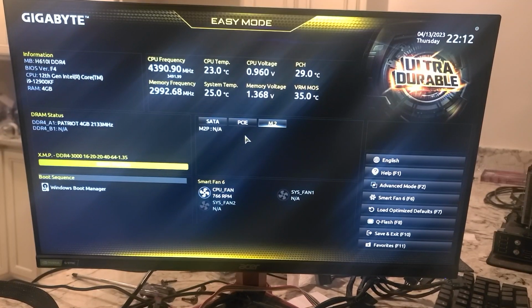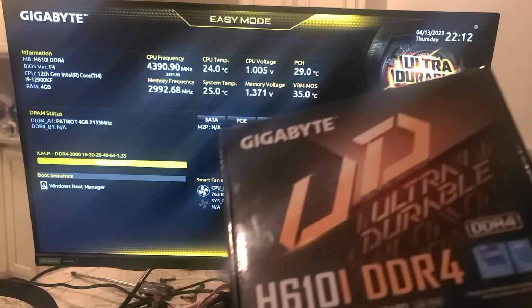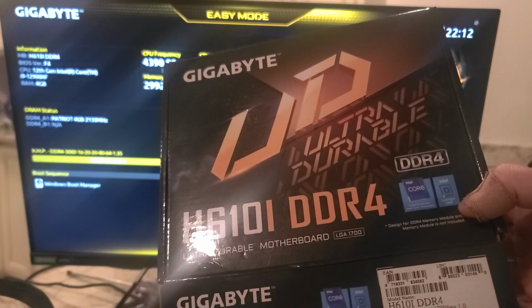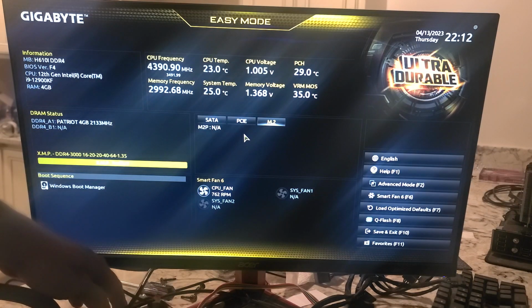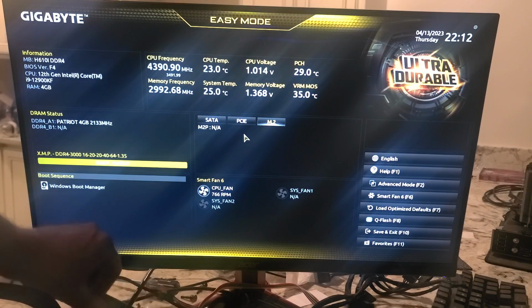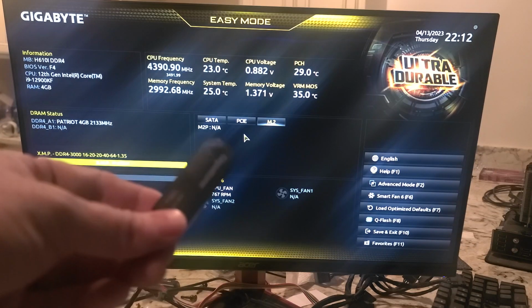Hey folks, so in this video I'm going to update the BIOS on this Gigabyte H610i DDR4 motherboard. So let's go ahead and get started. Obviously I already have this computer fired up. We're going to use a different computer to get the BIOS file.